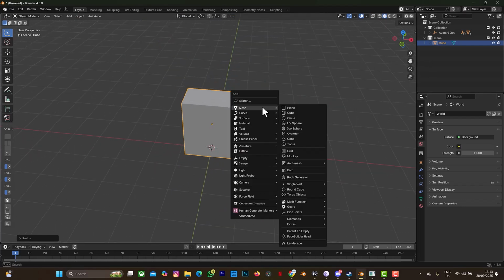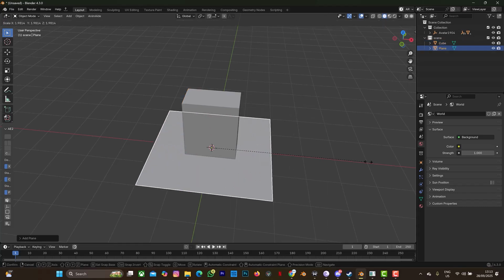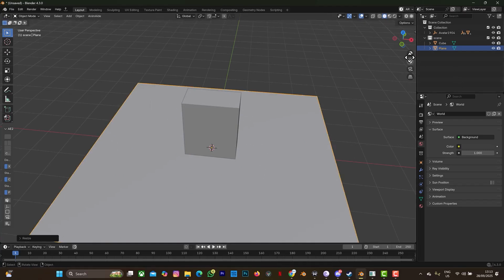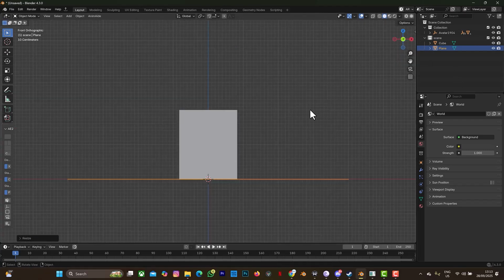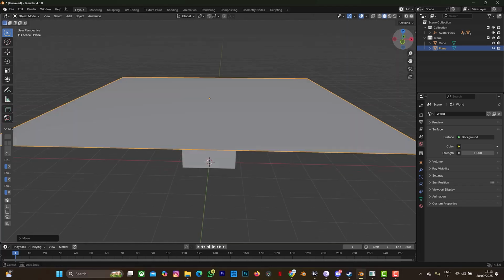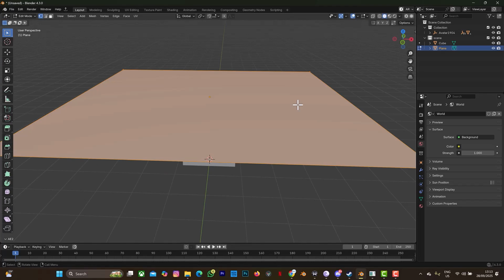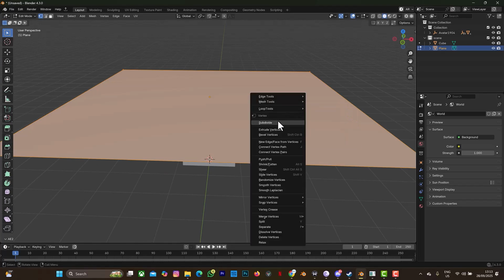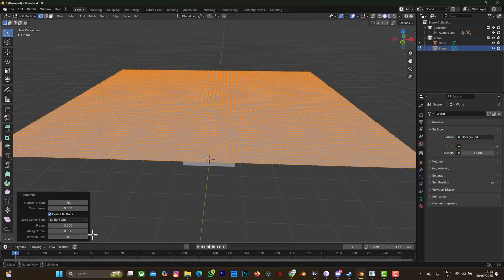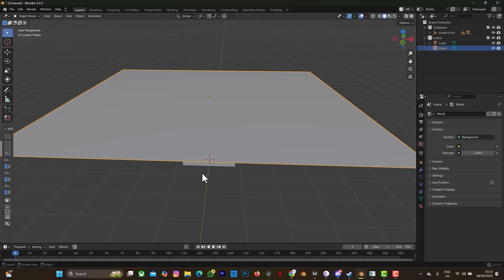So Shift A, select plane and just scale it. I think this should be enough. Then let's set the top view and press G Z to bring it to the top here. You can see this. Then I'm going to go to edit mode, right click and subdivide. You see this option here, click on the drop down. We can subdivide it into probably like 70. So we have something like this, and we are good to go. Let's go back to object mode.